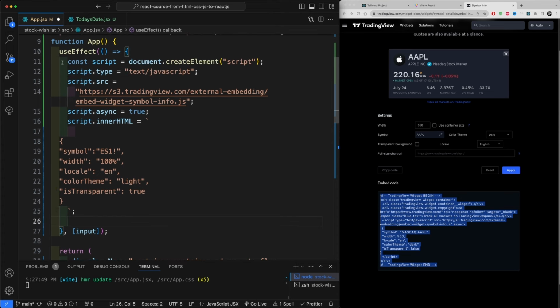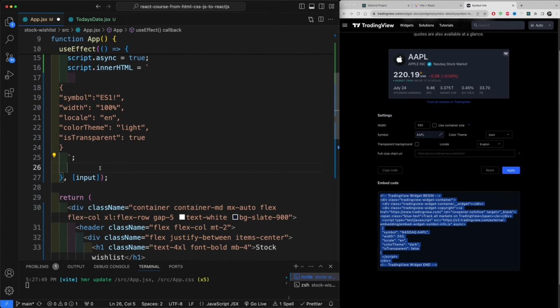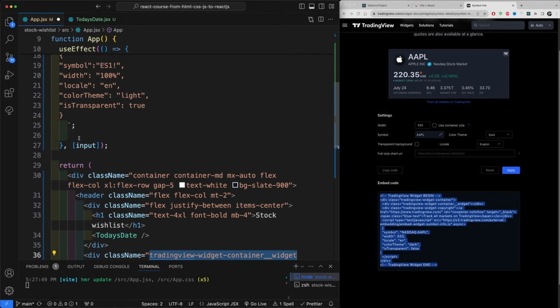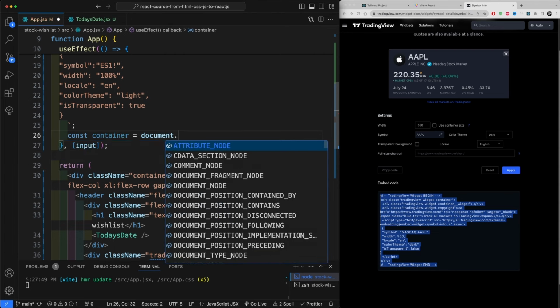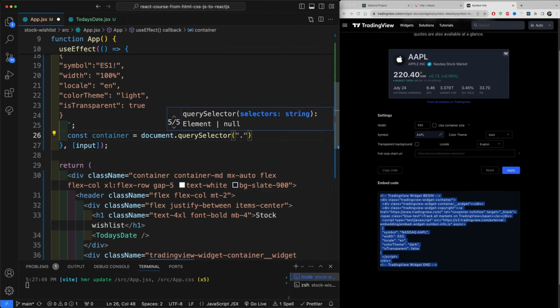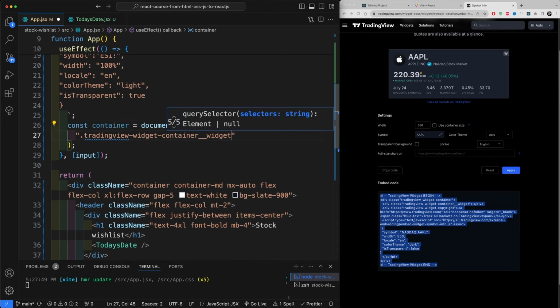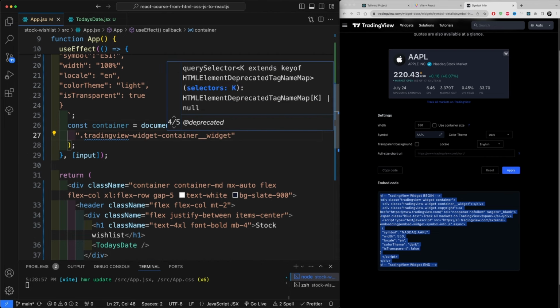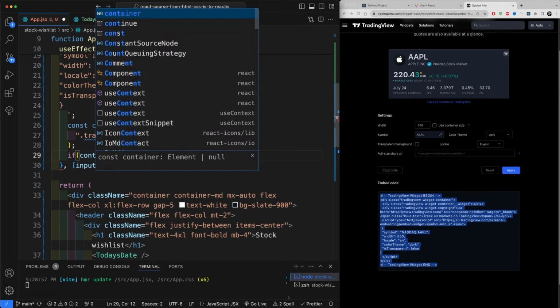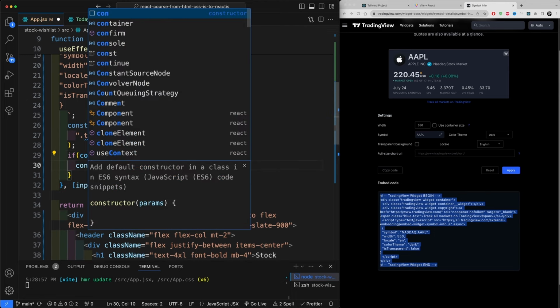Still within our useEffect, we're now going to grab onto the trading view widget class. So copy this class, go in here, and create a variable for it: const container is equal to document.querySelector. We select the class, so open and close double quotations, dot for class, and grab onto this little fellow. Then move outside of here and see that if this container exists, then first of all, delete everything that's in the container.